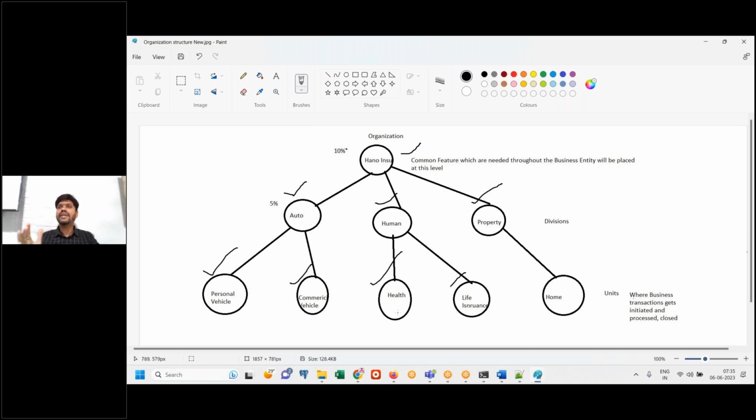The typical organization structure at a high level is going to have organization, division, and units. One organization will have n number of divisions connected. Each division may have n number of units connected. Units may have subunits, possible, but we don't go too much in depth.